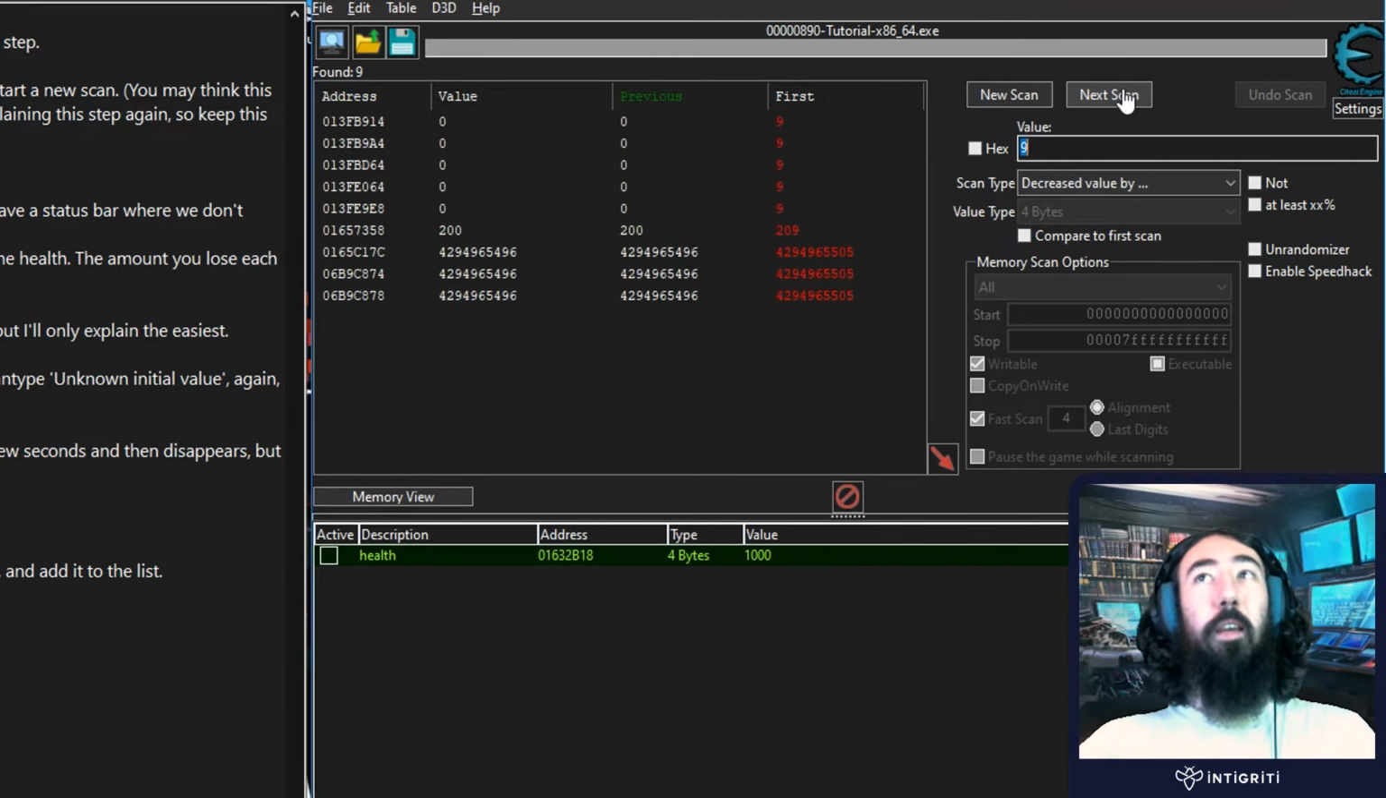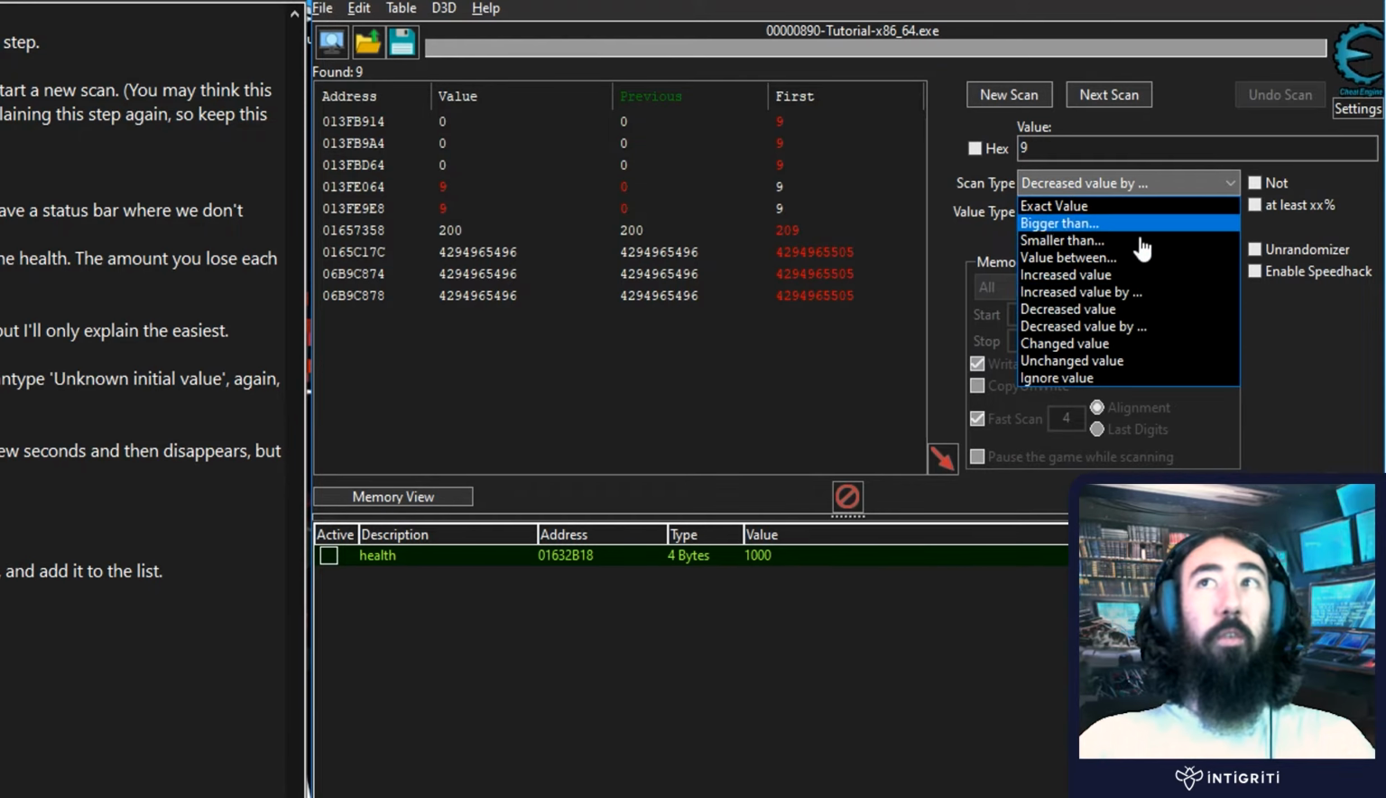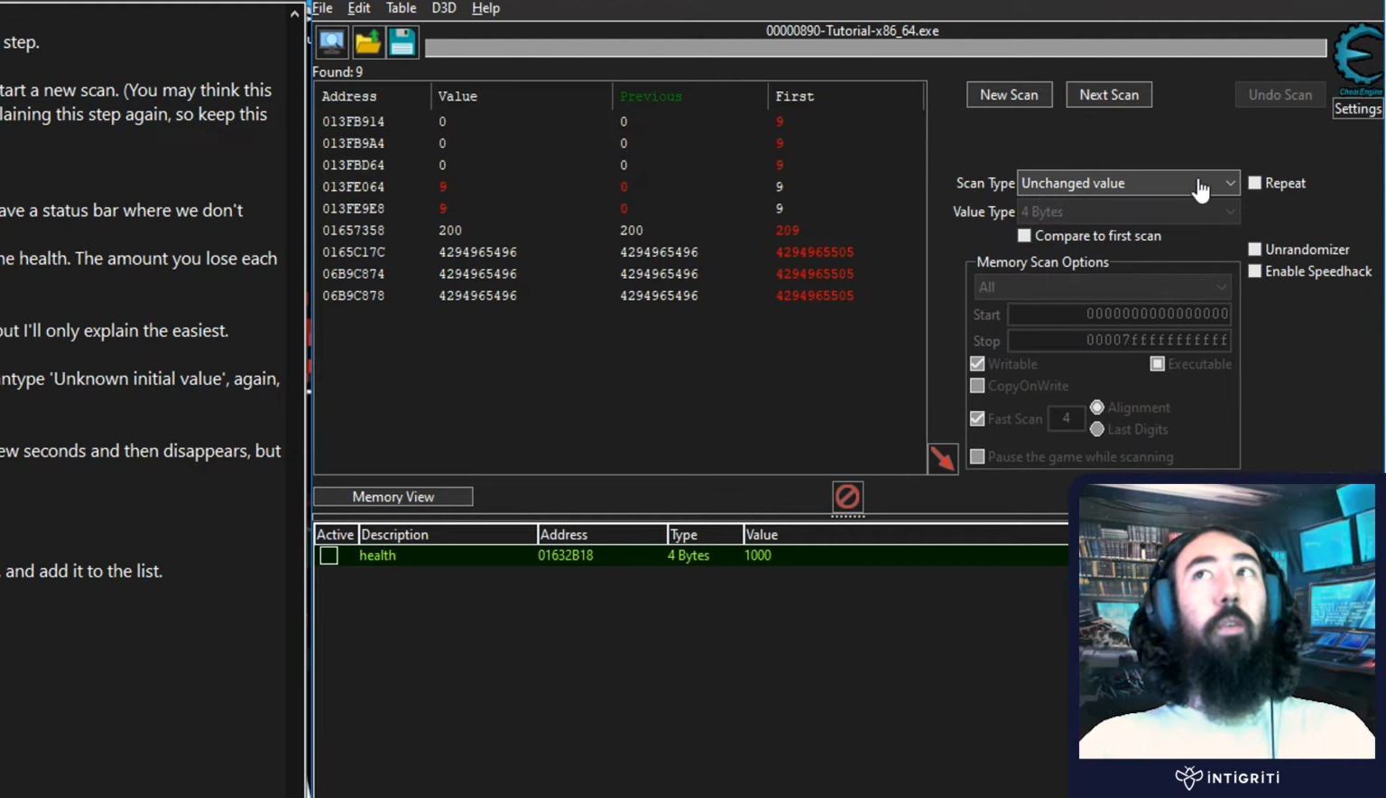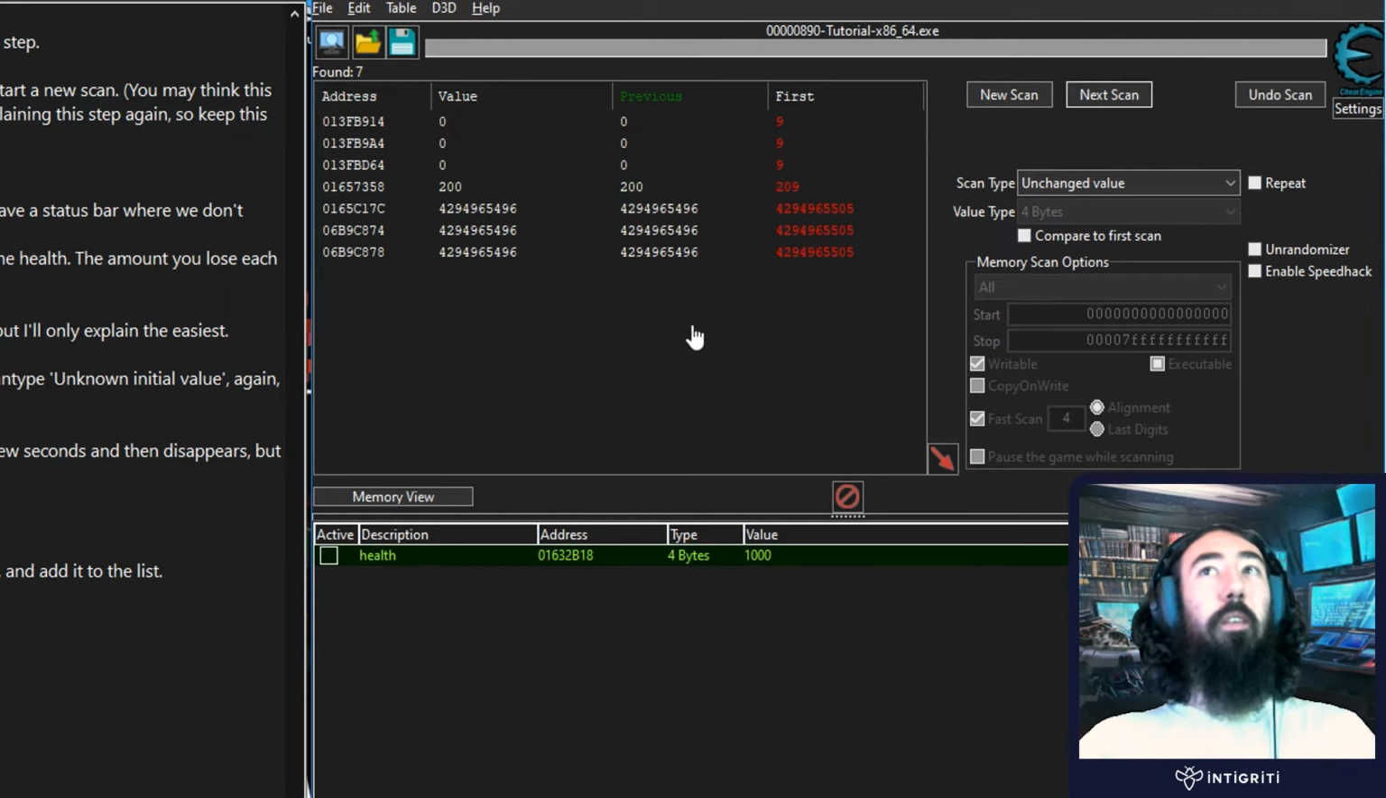We'll go next scan, and a few options come up here. So again, a few things we could do. We could click hit me again and then go decreased by or decreased value. We can also say unchanged value. So if I put this to unchanged and do next, it's going to get rid of some of them, and basically what we're saying there is the health hasn't changed since we last clicked hit me, so any of the values that have changed since then, it can't possibly be the health because we've not done anything to affect it.